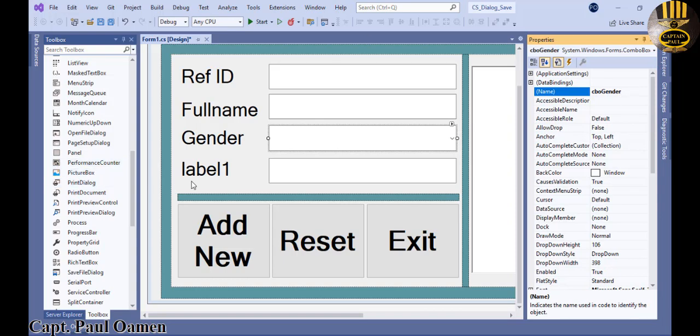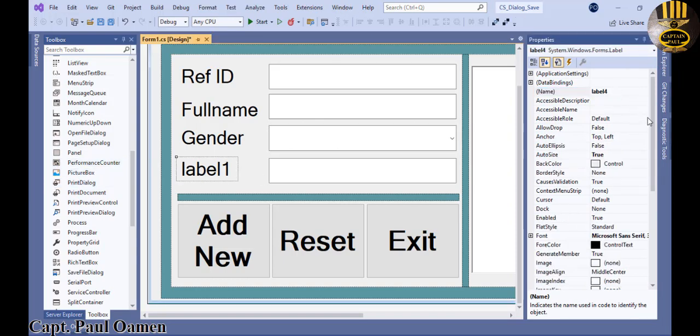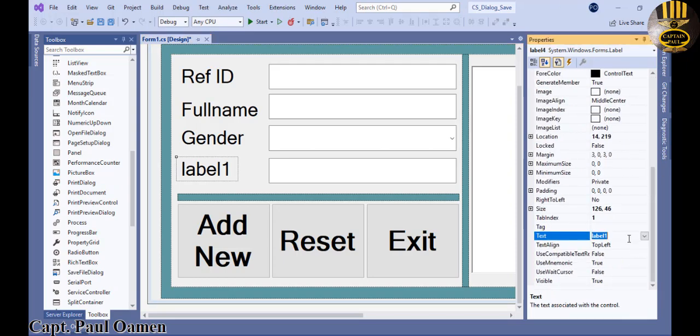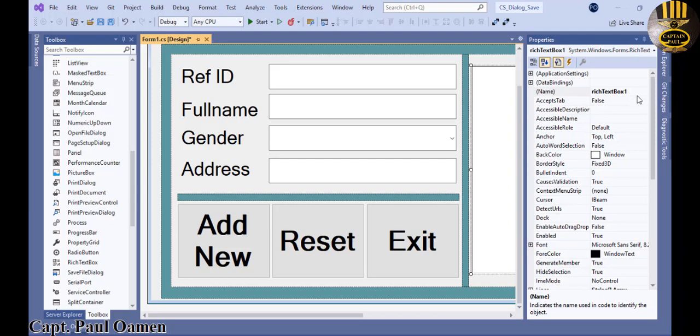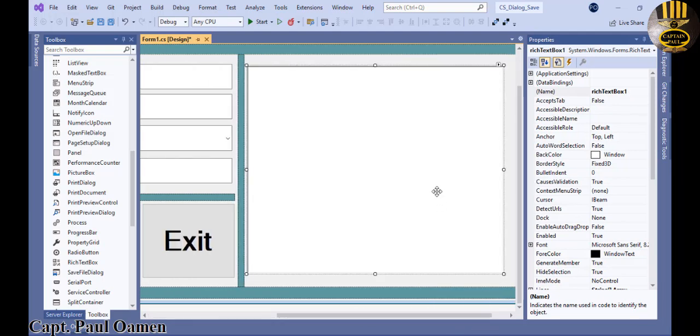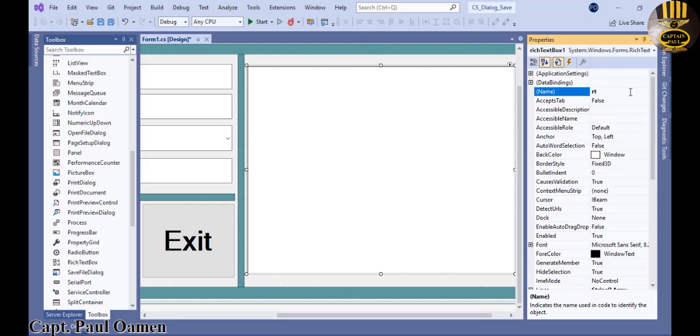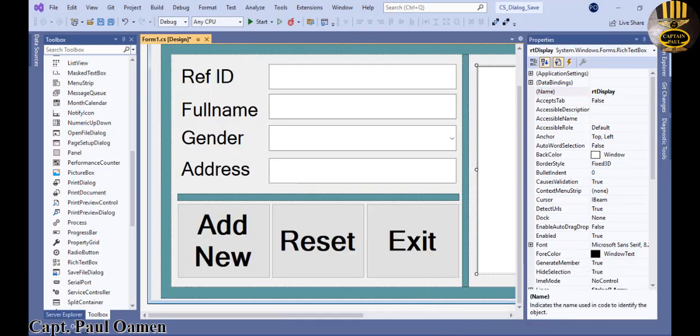Paste. And the last one, that will be the address. Come right down here, change that to address. There we go. And the text box, TXT address. Paste. The rich text box, this very one here, I'm going to change that to RT display. Alright. Okay, all the components now have their own respective names.